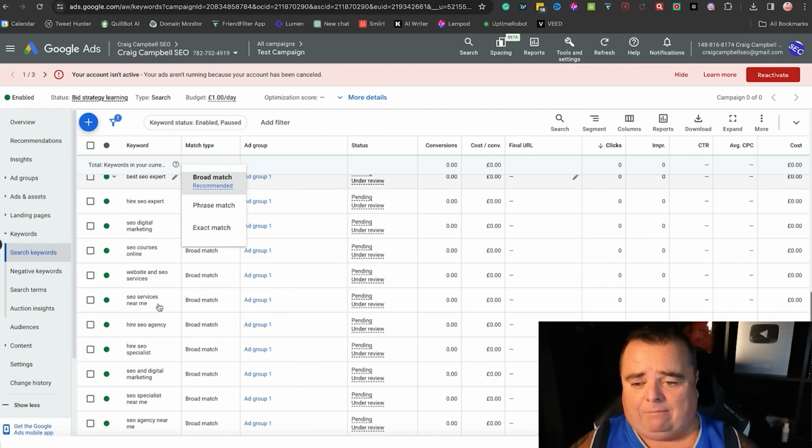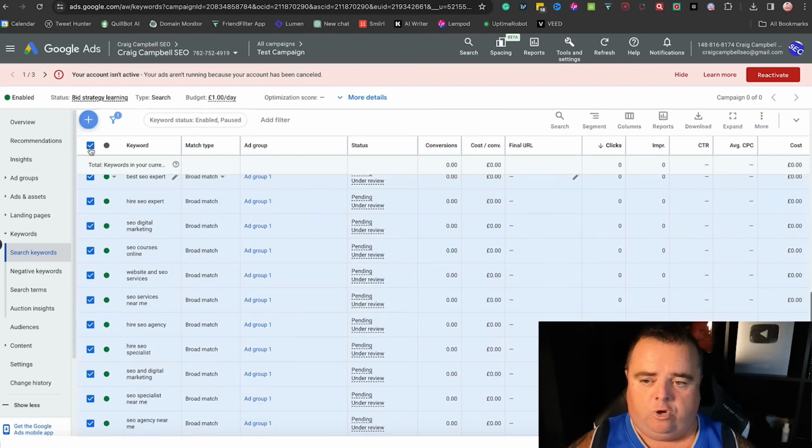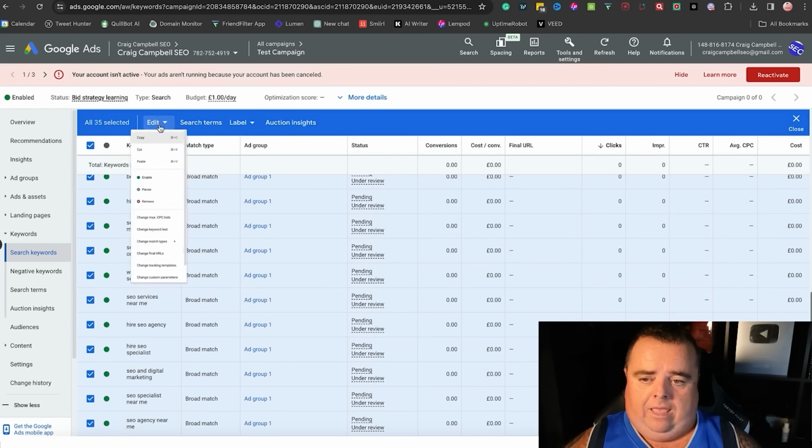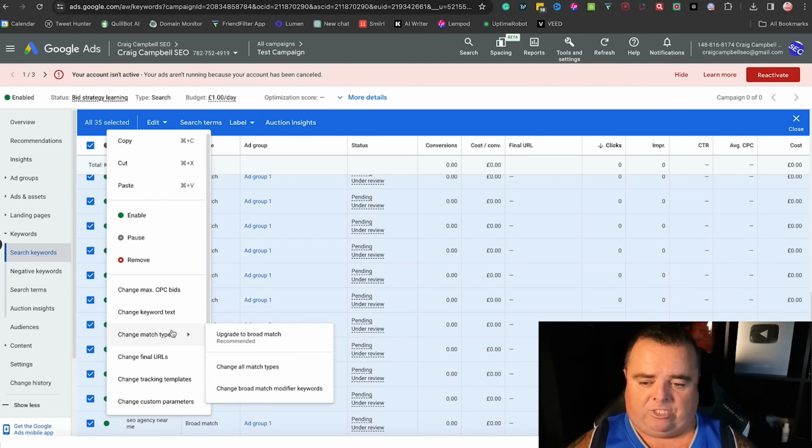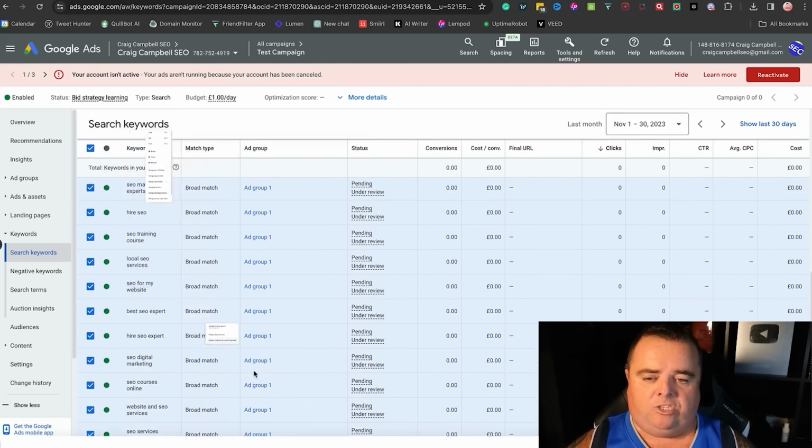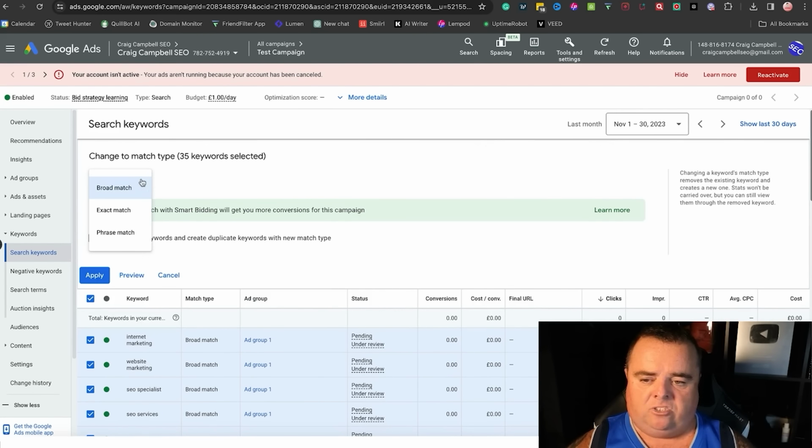And obviously exact match is someone who only specifically searches for that phrase. No variations, no back to front, nothing, or your ad will not show. So I normally go for phrase match. Now you can go here and you can change match types. You can change all match types and change them all to phrase.